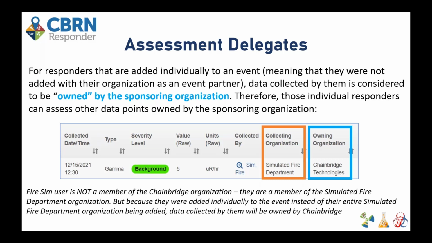So taking a look here, the user FireSim is not a member of the Chainbridge organization. However, they are a member of the Simulated Fire Department organization. So that's why it's listed as the collecting organization. However, because they were added individually to the event instead of with their organization as a partner, their data collected will be owned by Chainbridge. So if you're added just explicitly as an individual to an event, so they pull you in for something, you will then be associated with the owning organization whenever you are collecting data.